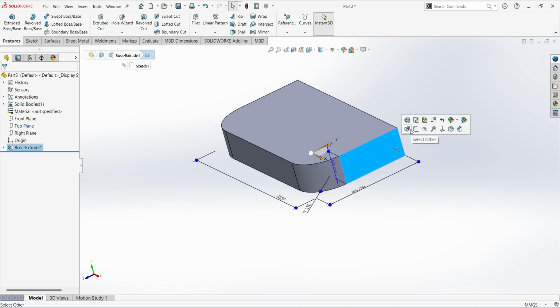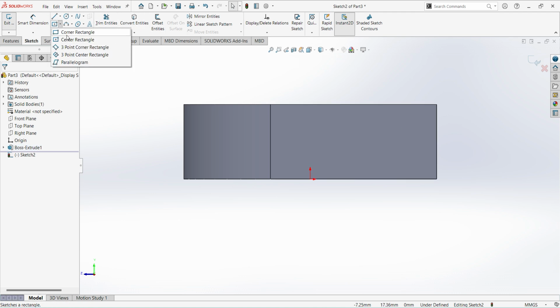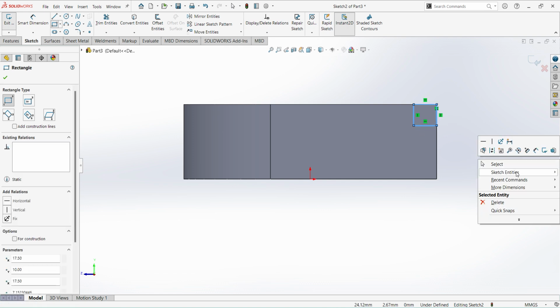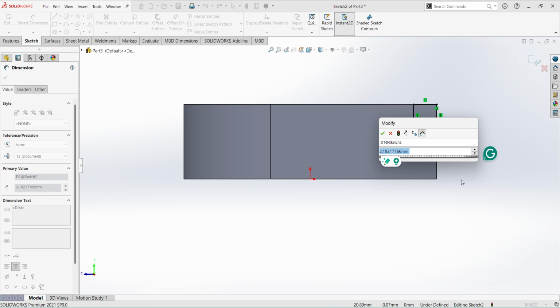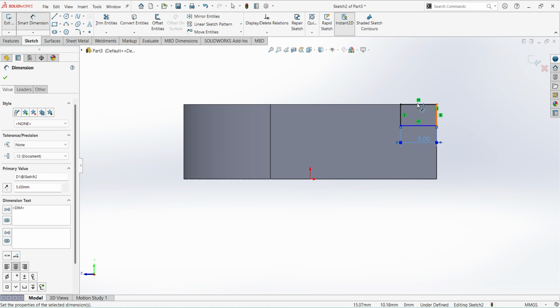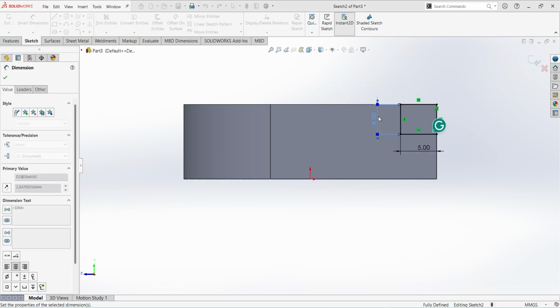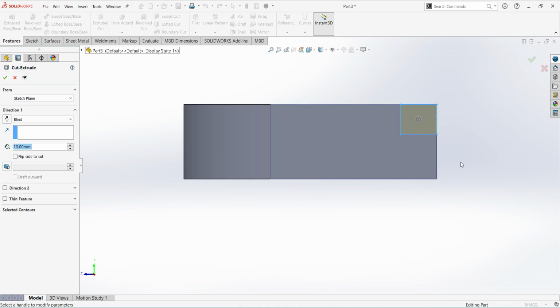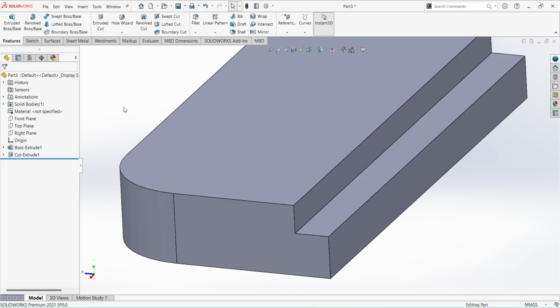Next here there is a one cutout. Select this face, sketch, select here corner rectangle, give the dimensions, height is, this is 5 mm, height is 4 mm. So finish sketch, extruded cut. Here we can select through hole, okay.